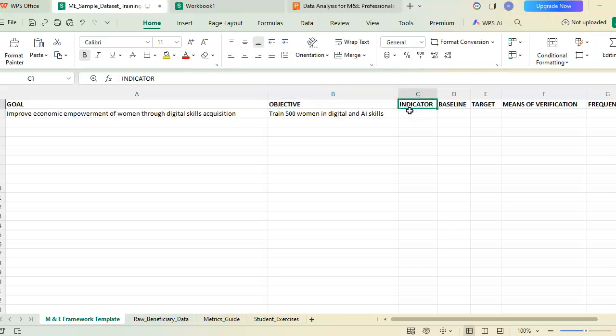Now under our indicator, how will success be measured? It's going to be measured by the number of women trained. I know that you are not going to type number of women trained there. It is the figures that you get that you are going to put here. So let's double click so that it can accommodate.